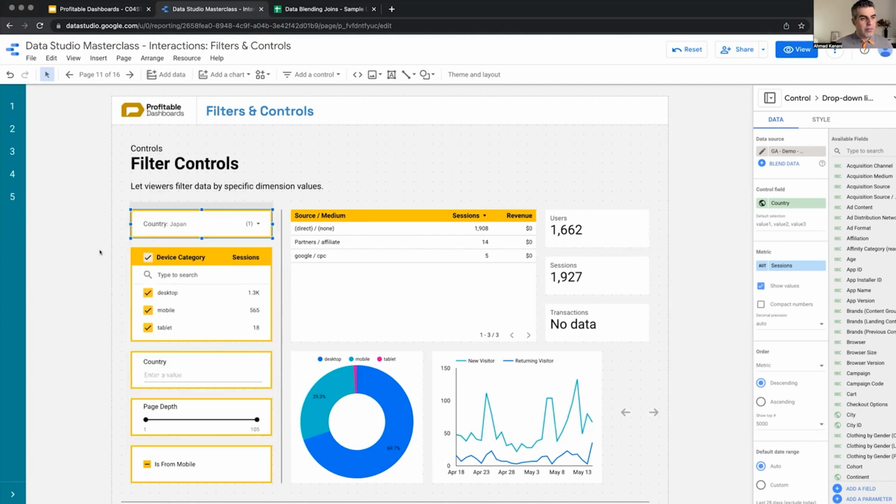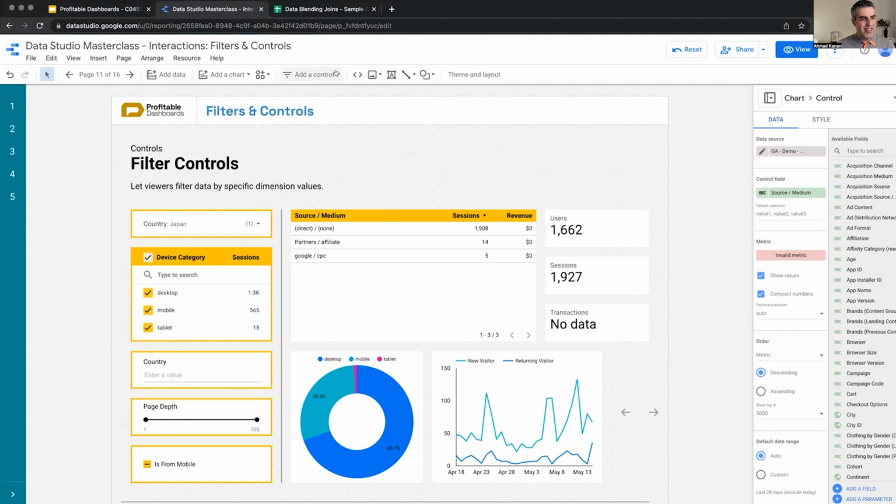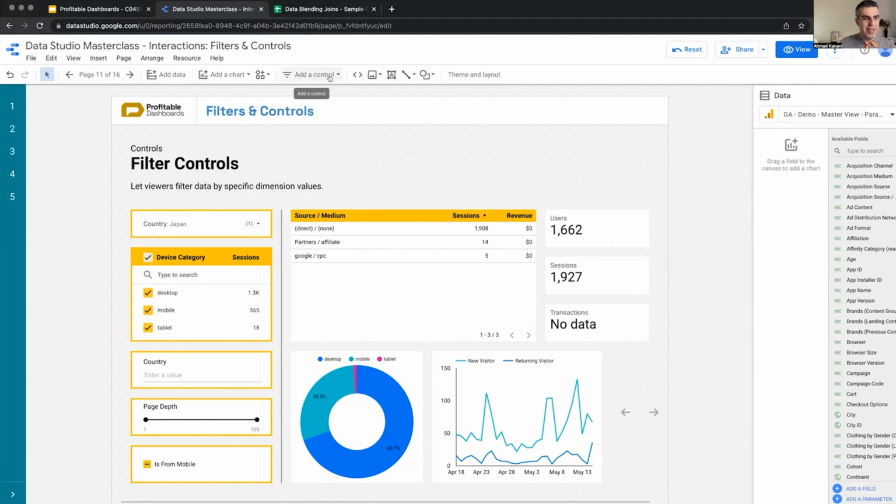Okay. Now, do I need to show how to add these, by the way? Let's do it just once. For any of these, we click on add control, select which control. The first one was data control. The second was a date range control. And this one is drop-down list. We click on it. We choose where to drop it, just to be covering everything. But otherwise, everything is there. Controls can be accessed here.